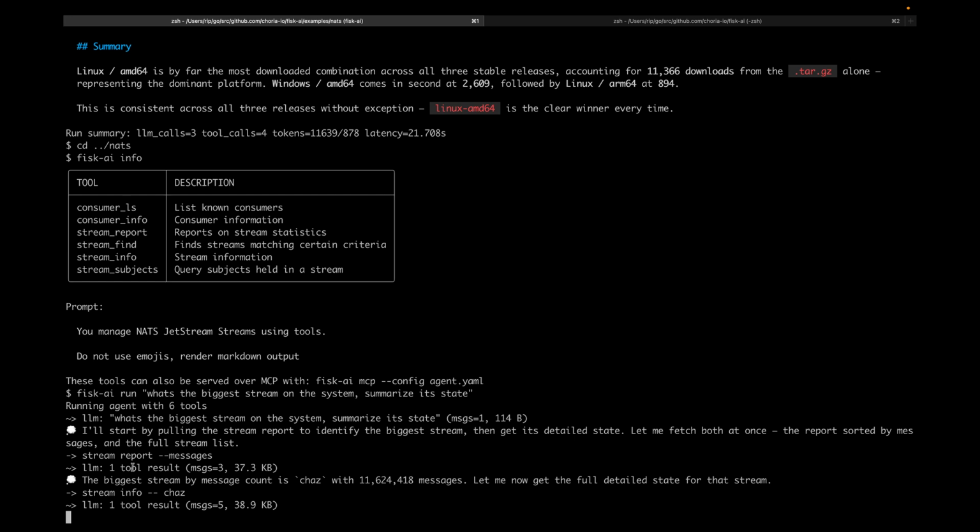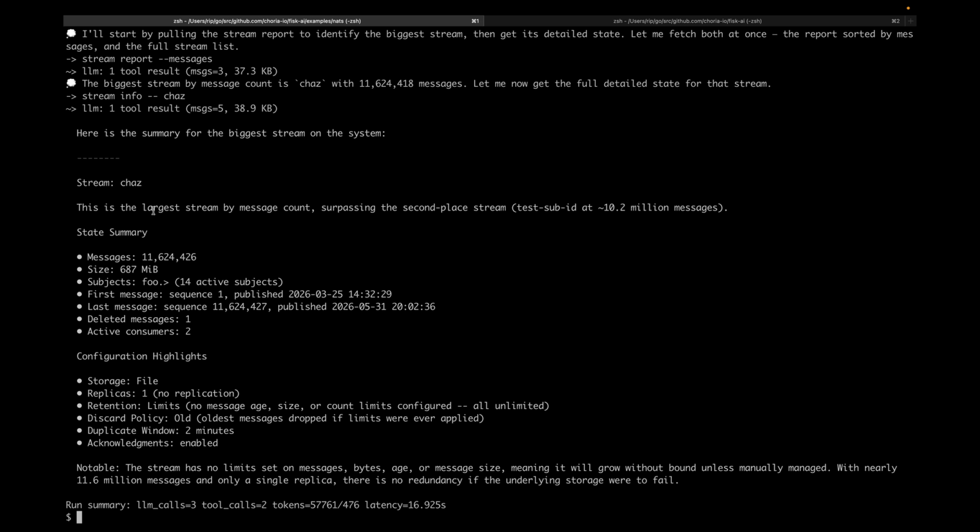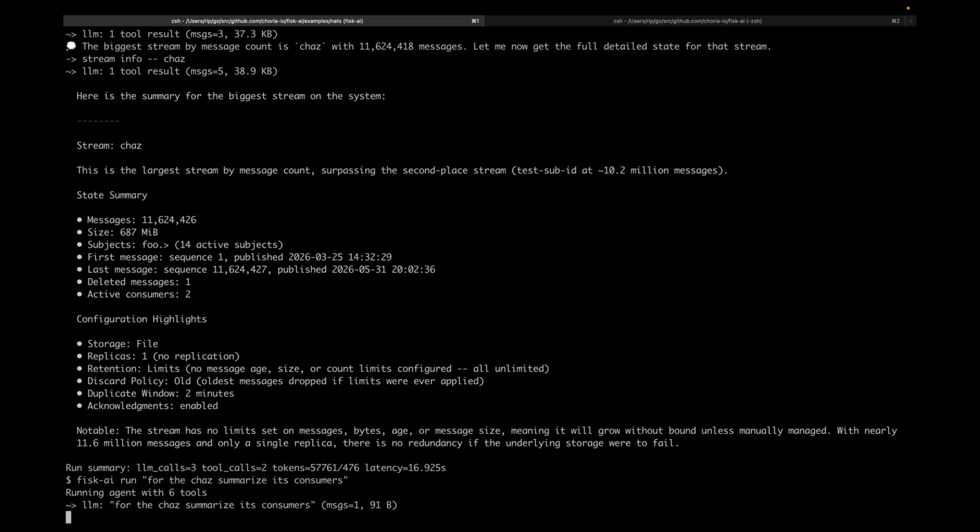And let's see. So it's done the report, sorted it by messages, and it's now going to fetch these things. And here we can see the largest stream by count, number of messages, deleted messages, etc., and a quick summary of the configuration. And I can say for the, what is it called? Chaz stream. Here we go. Chaz stream. Summarize its consumers. And it's going to have to do a consumer analysis, consumer info on each, and show me the summary.